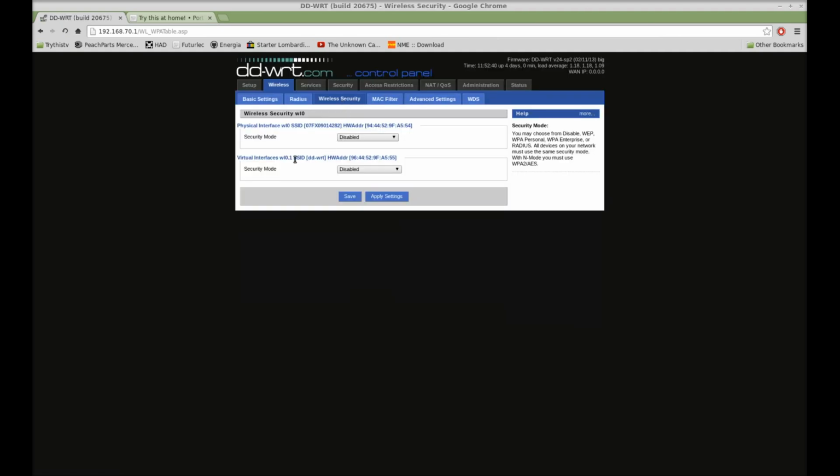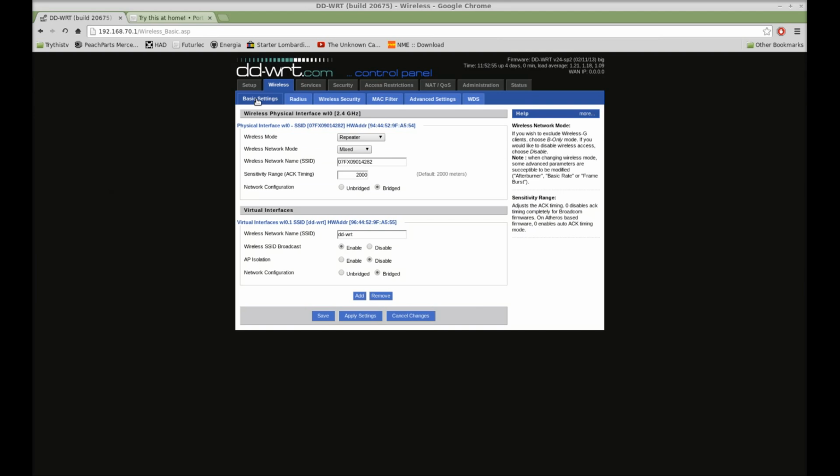Wireless security. Last time I knew, you cannot secure your virtual repeater interface unless the physical connection is secured. So leave that disabled for now. And now you should be able to connect with any wireless device and it will just hop the traffic back on over to whoever's internet you're connected to.